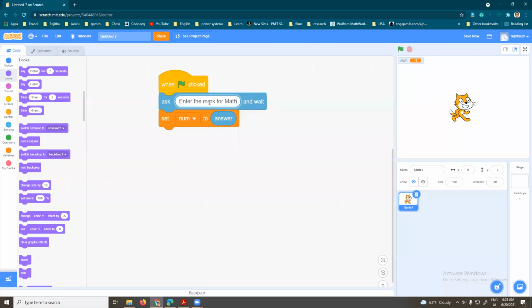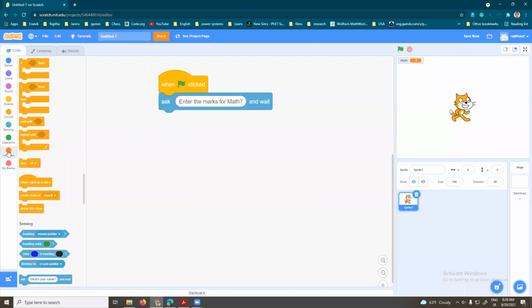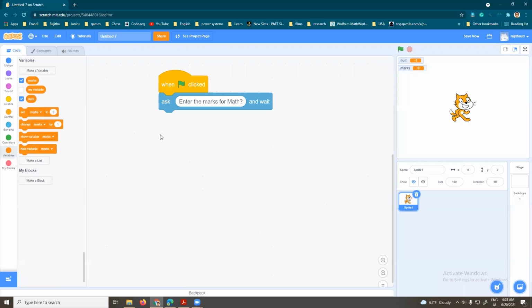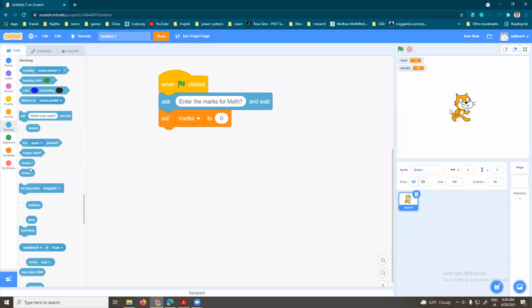So we'll say math. Okay, so we take the marks. So we will have a new variable. Usually we need to have meaningful variables. So we take the marks, get the answer, and store it in the mark.